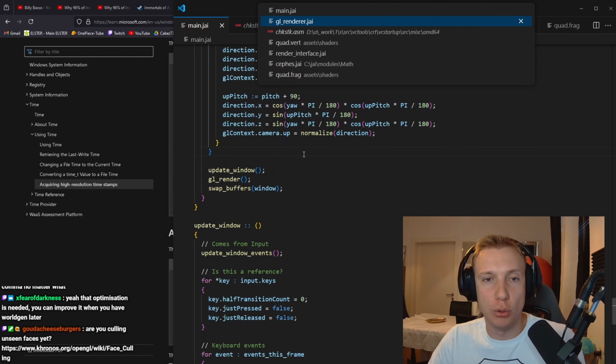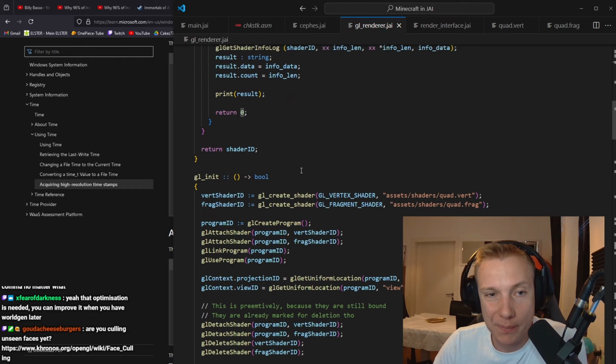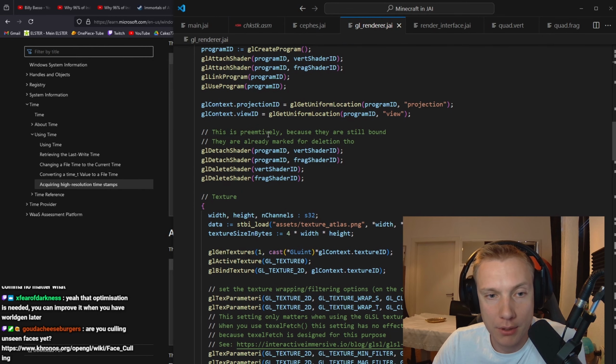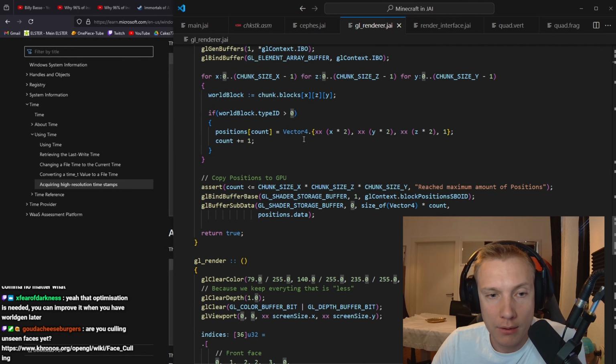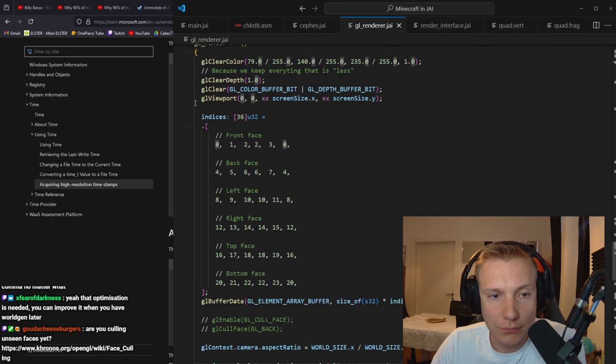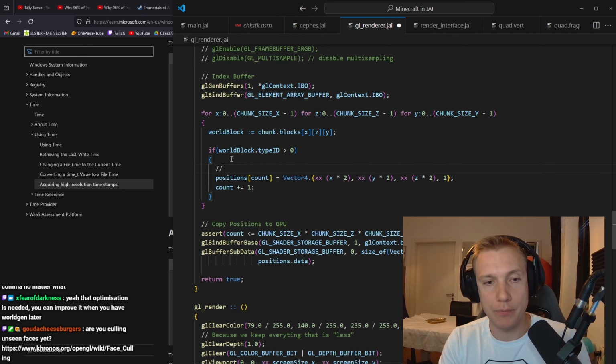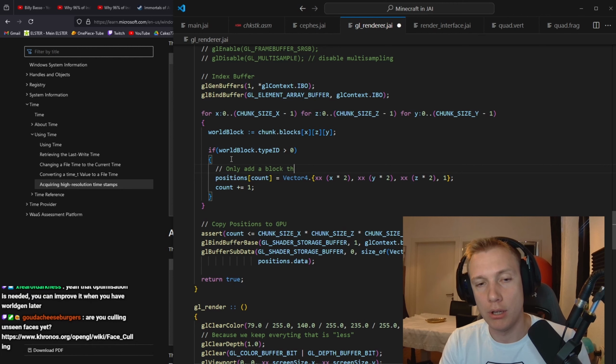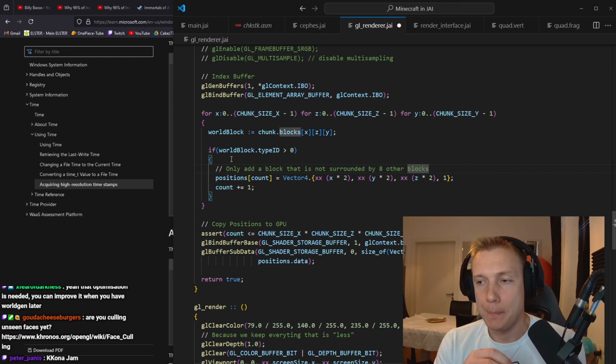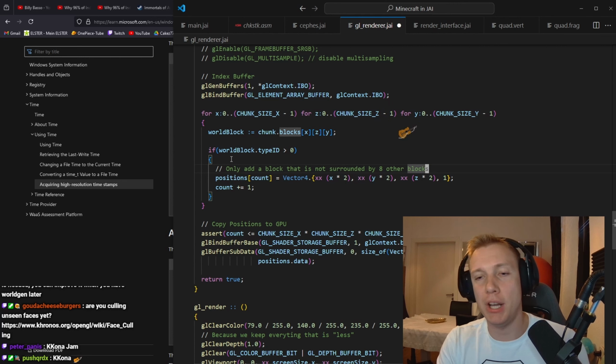Essentially in the rendering loop, when we go through the chunks, where's that? Here. We only add a block if it's not surrounded, right? So basically only add a block that is not surrounded by 8 other blocks, right? So how do we do this?